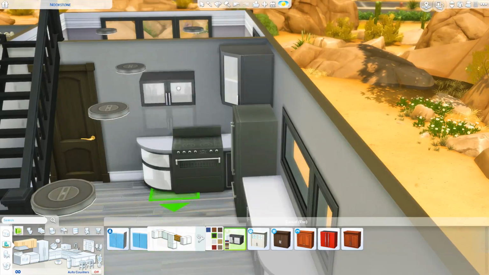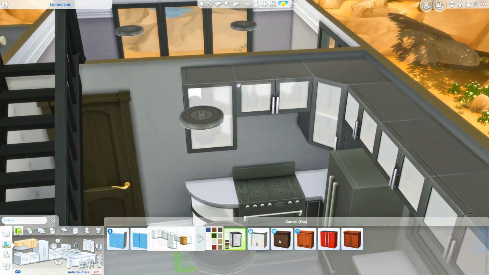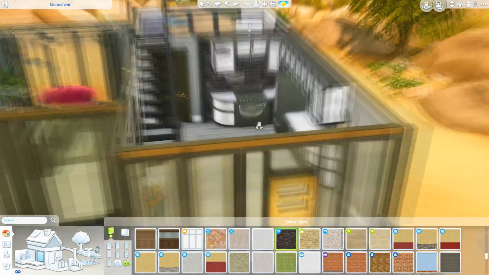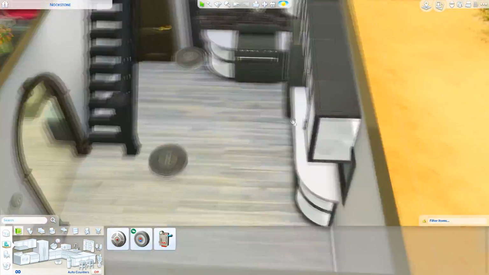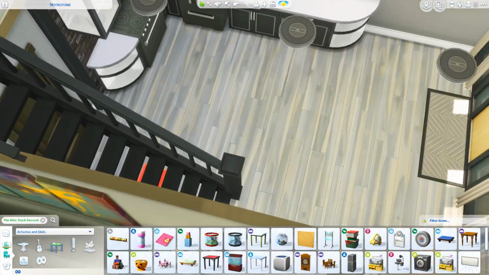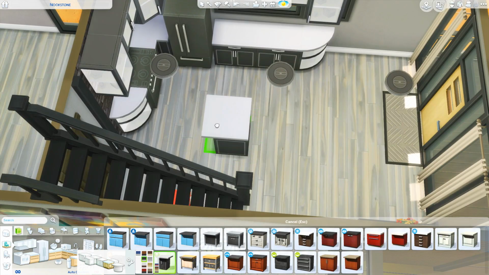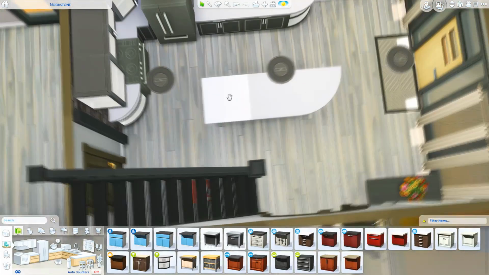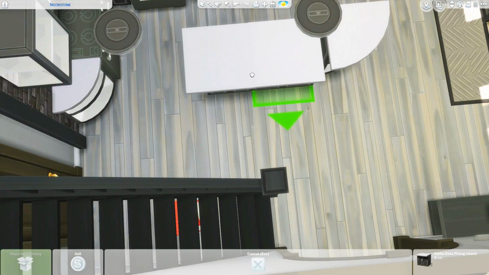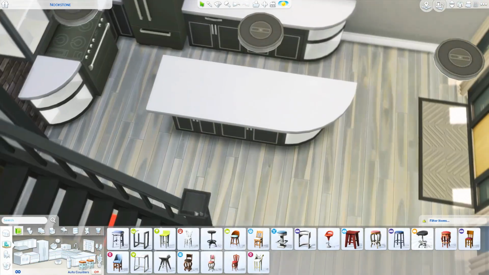And yeah, so let me know if you have any background, well, that doesn't really make sense, any kind of sim that you might think would live here, what their background could be, as that'd be kind of nice to hear. And yeah, so we're just decorating the kitchen now, as you can see. There wasn't really the space to do a dining room.